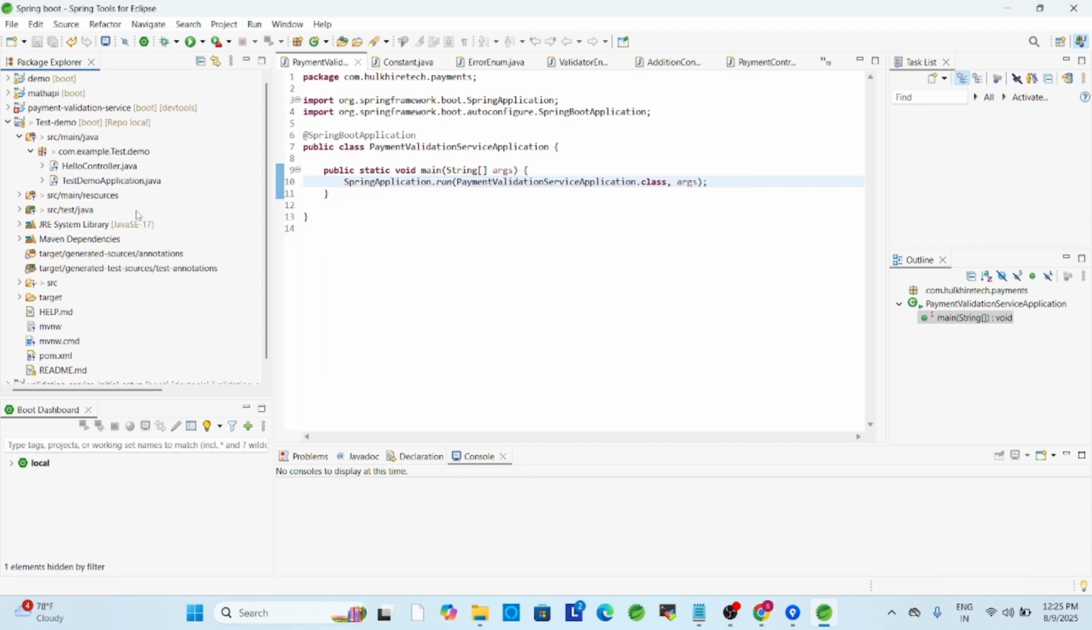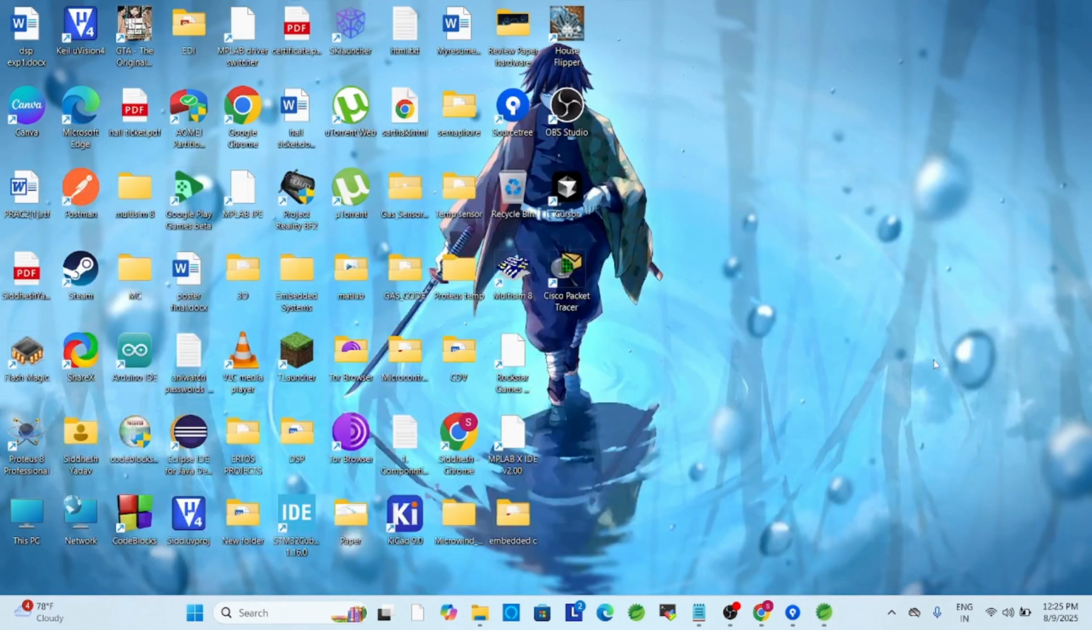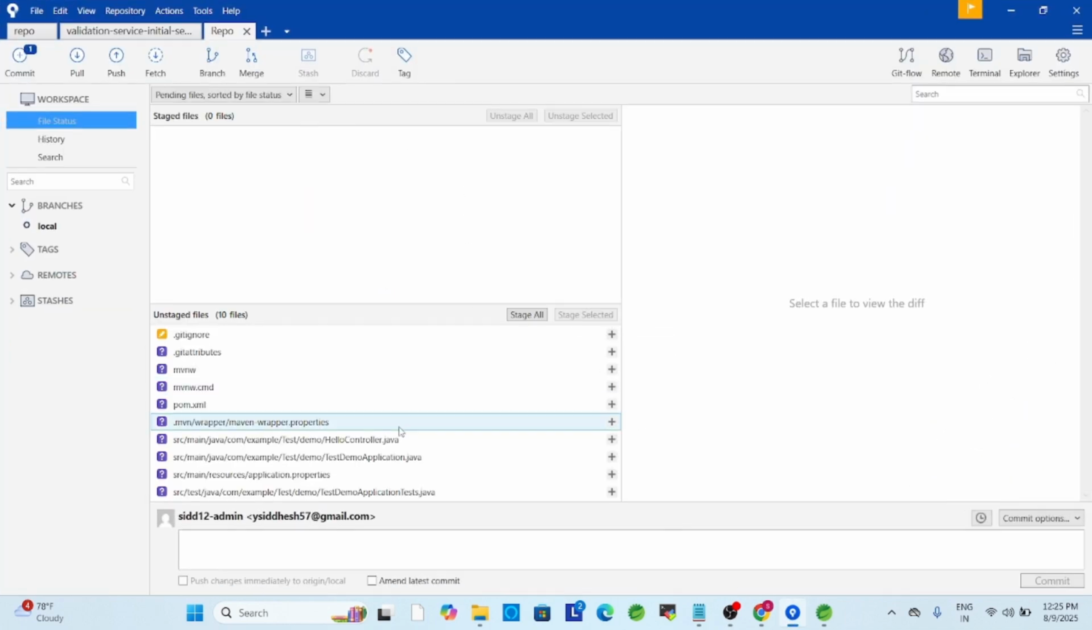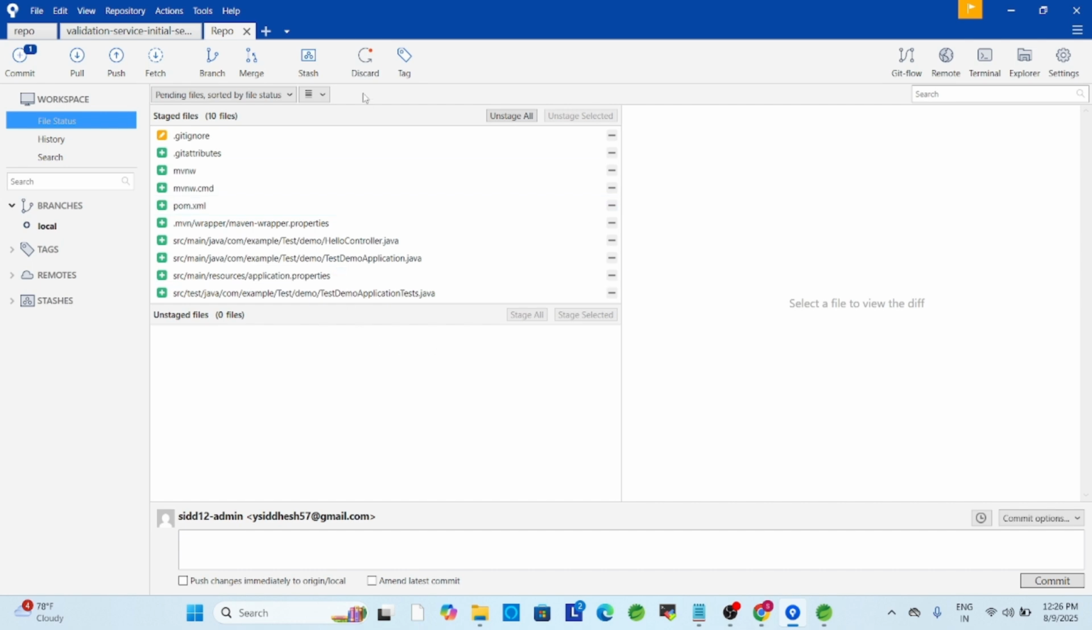Now let's see how to push these files to our repository. So after opening SourceTree, we can see all our files have been added here. Currently they are unstaged. So to push this from our local machine to the Bitbucket repository, we need to click on stage all. So now these are all staged, and to push a commit, we have this option here.